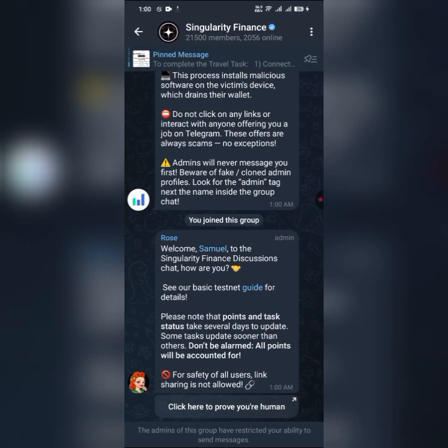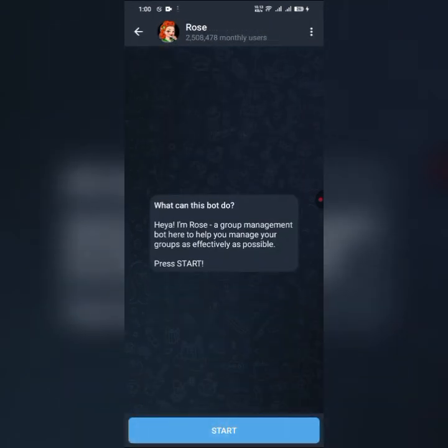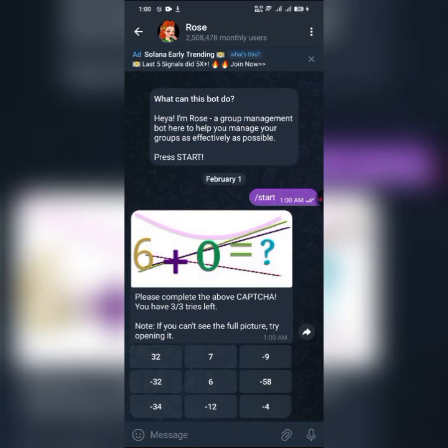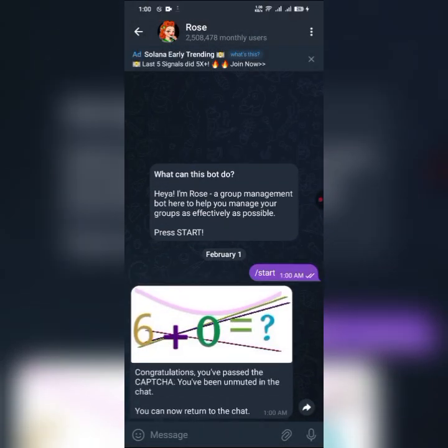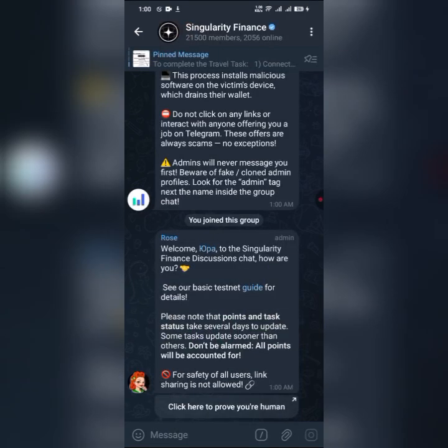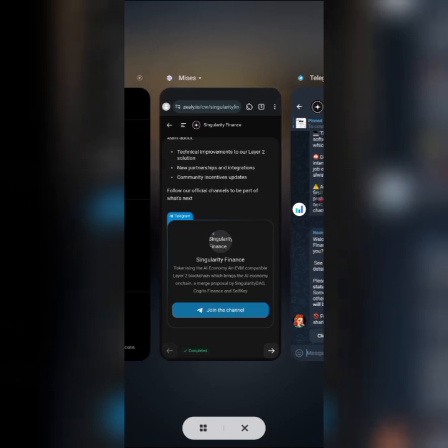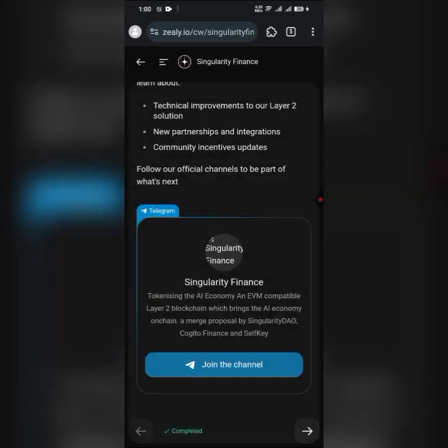So you just click here to prove you're a human, and then complete the captcha. 6 plus 0 should be 6. So now you can join the chat. Okay, so once you've completed the task, it will automatically update on Zealy.